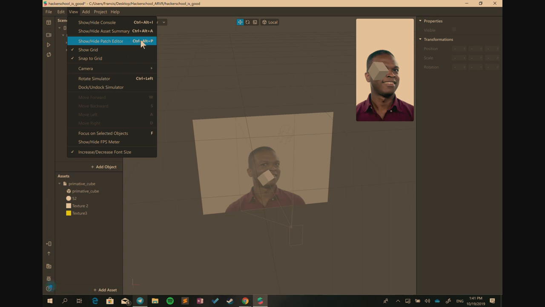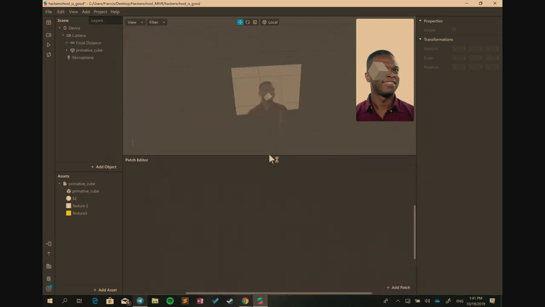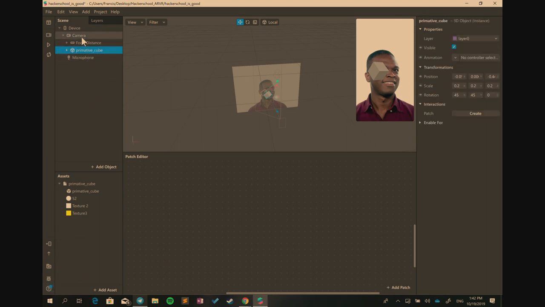Or press Ctrl Alt P. If you're on a Mac, it will not be Ctrl Alt P, it will be something else. Once you've got a patch editor, you get this nice view. This is how we're going to add behavior to our objects. No coding. Okay, everyone good?